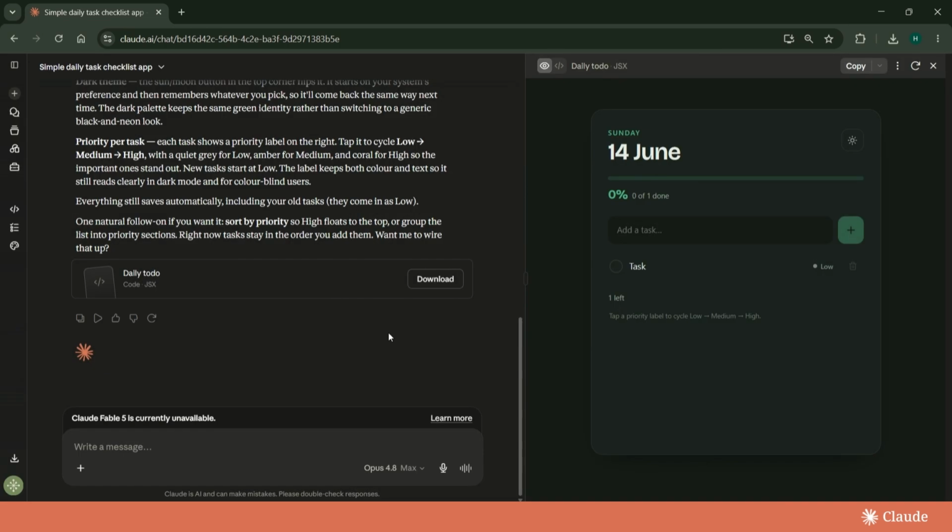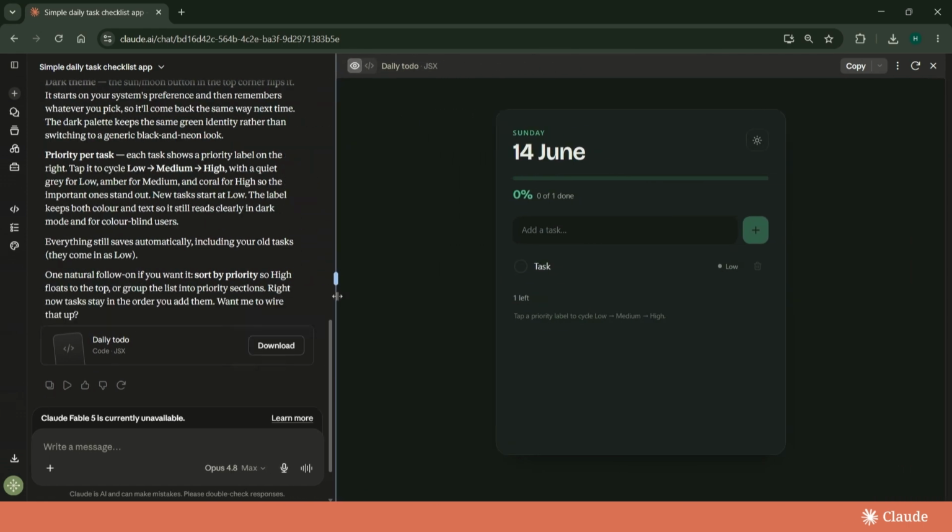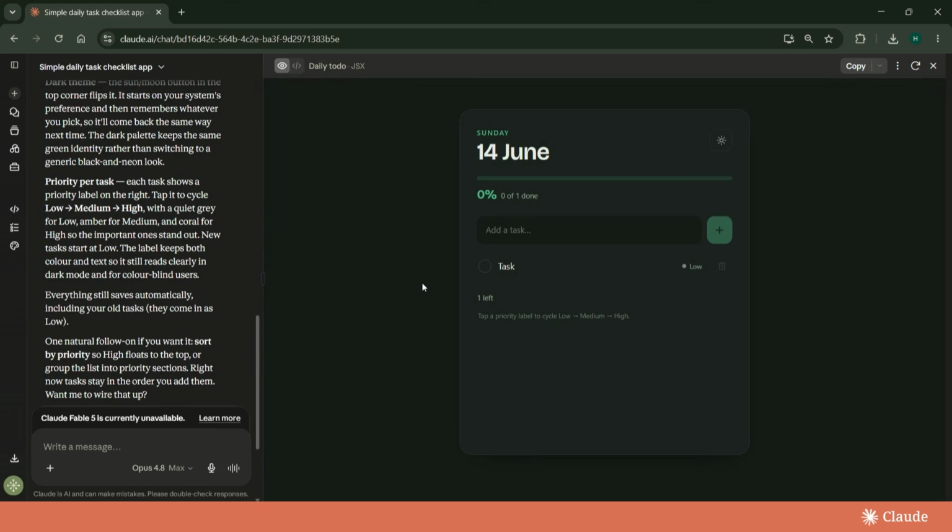And just so you know how far this goes, artifacts have gotten really advanced. You can now build ones that save your data so it's still there when you come back. Ones that pull in live up-to-date information, and even AI-powered artifacts that have Claude's intelligence built right into them. We will explore some of that in a future video, but for now, you have got the foundation.